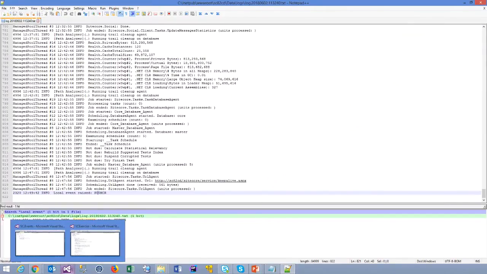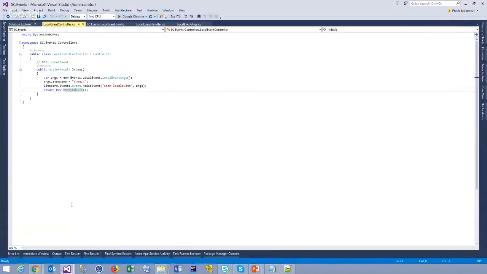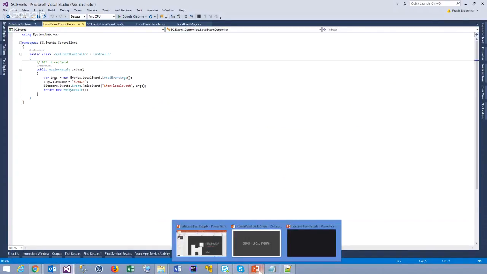based on multiple handlers. So this is quite simple, as we see the number of steps you need to follow: starting with the arguments, then handlers, then configurations, and at the end raising the events. So that is all about local events, and that's pretty straightforward. And now we'll talk more about remote events. So let's move back to the presentation.